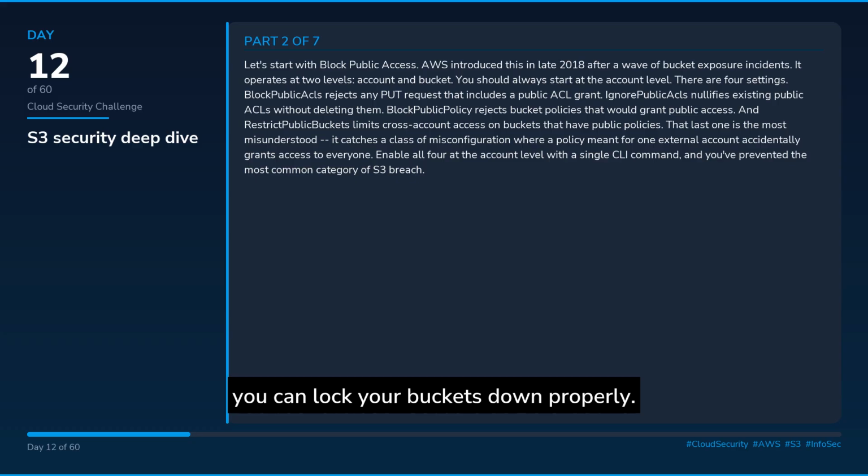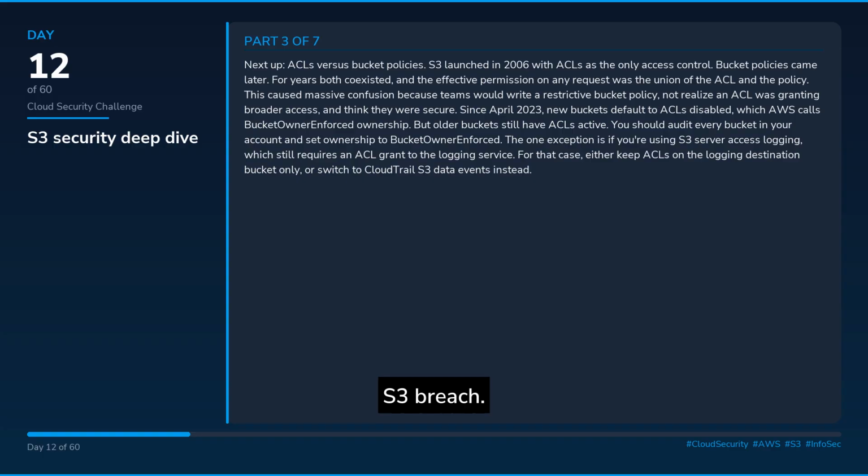Enable all 4 at the account level with a single CLI command, and you've prevented the most common category of S3 breach. Next up, ACLs versus bucket policies.